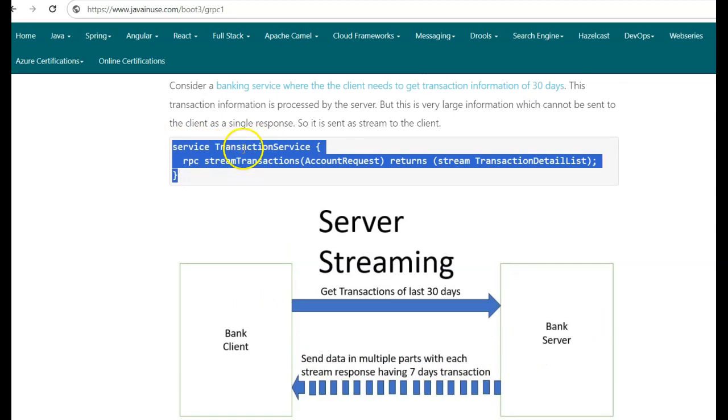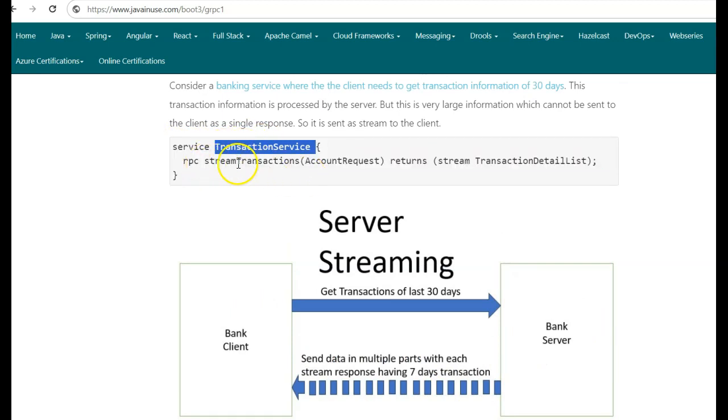We'll be having a service named transaction service, which will have a method stream transaction. To this method, we pass the account request, which will have the account information. And we also need the transactions for how many days, so that will be passed in the account request. This will return a transaction detail list, and this will be returned back as a stream. So here we have implemented the example of a server streaming gRPC call using Spring Boot 3. You can go through this.